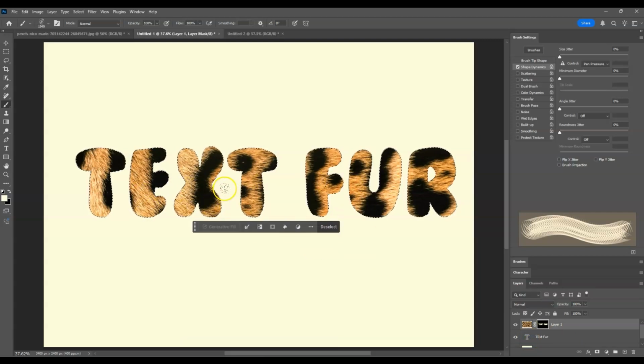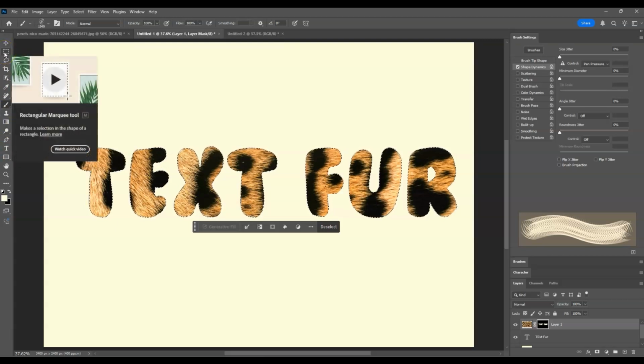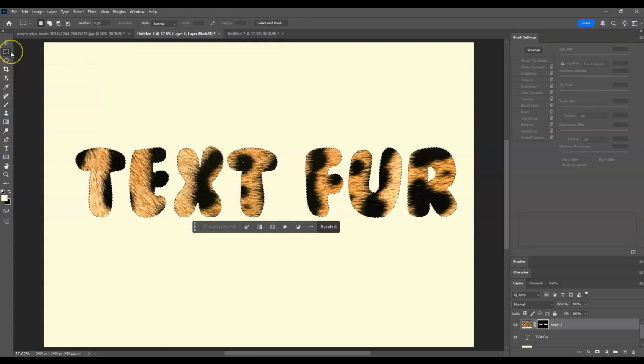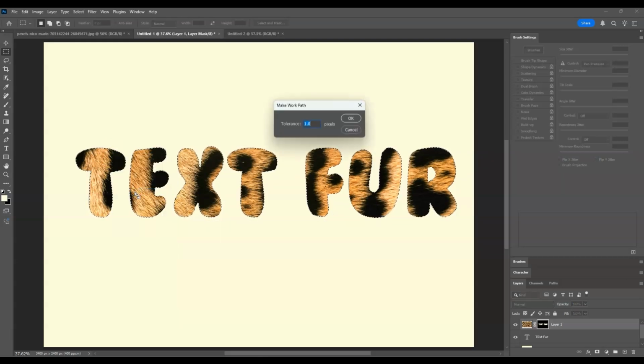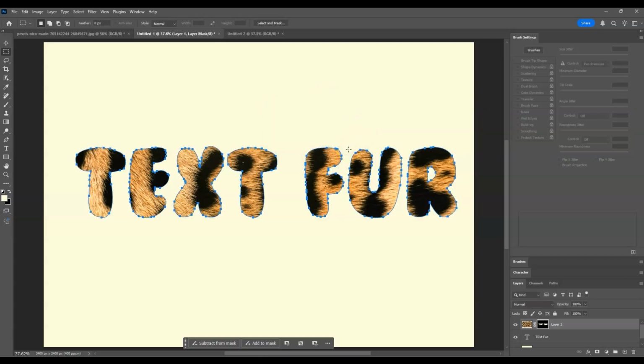Now, next step here, let's go to the toolbar and let's just click on the Marquee tool. Just make it active. All right, because for this reason, we're going to create a work path around the selection. Now, right click, then find Make Work Path. So this Make Work Path window will appear. For the tolerance, I'm going to set this one to 1.0 pixels.